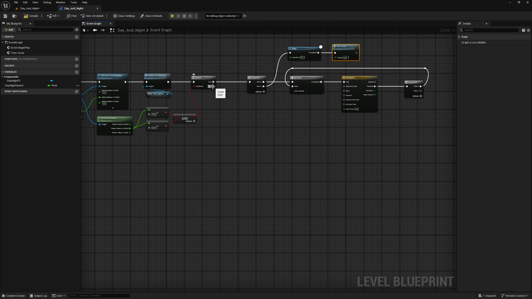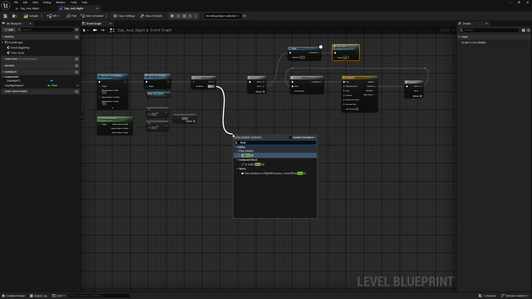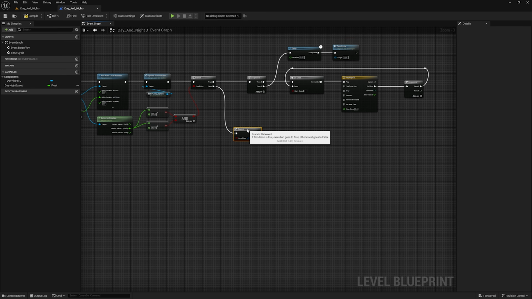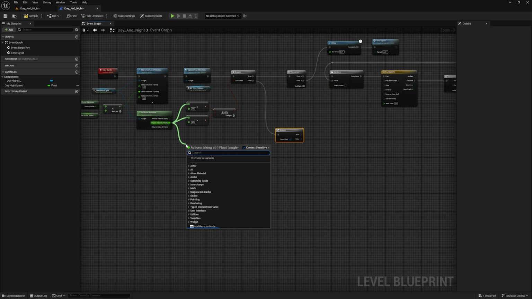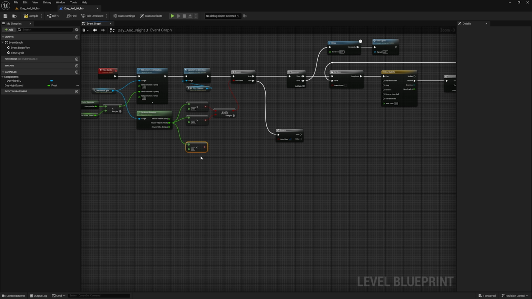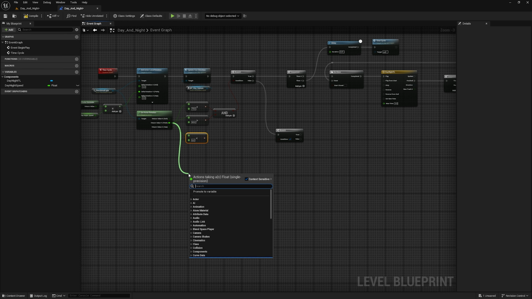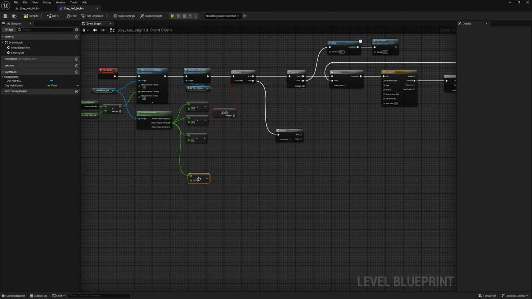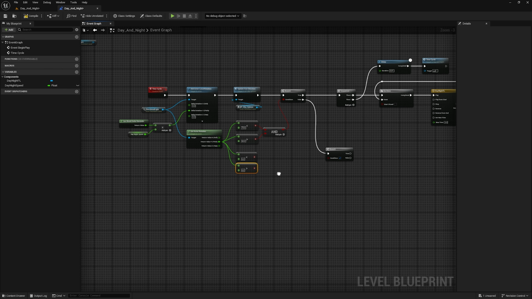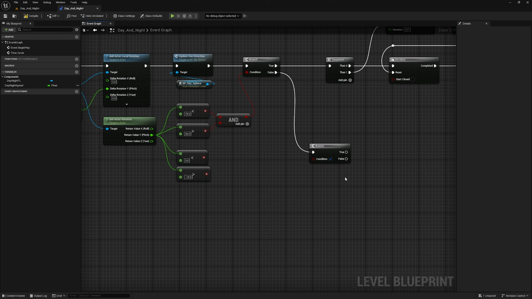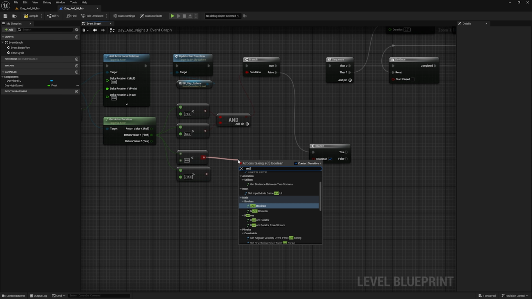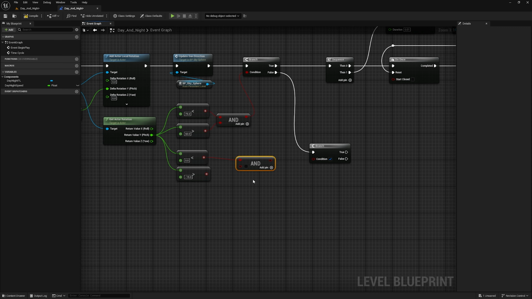On the false output, add another branch node. From the return value Y, create two comparisons, one that checks if the value is less than 0.0, and another that checks if it is greater than -15. Connect these to an AND Boolean and hook up to the condition.